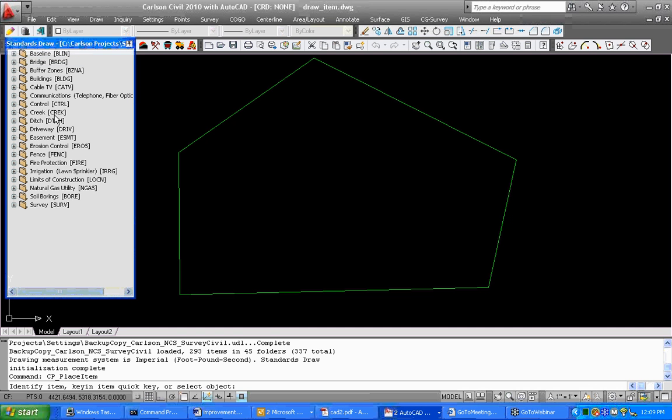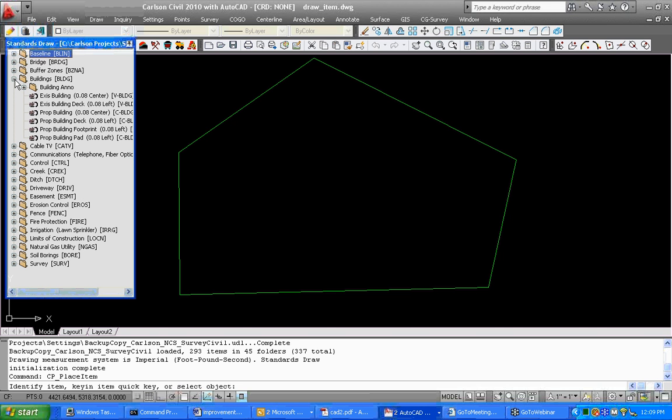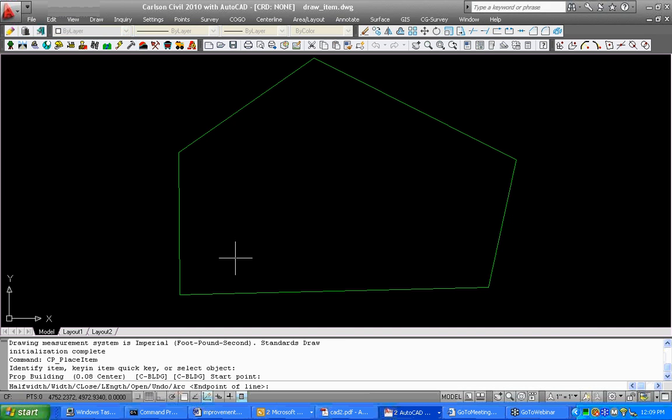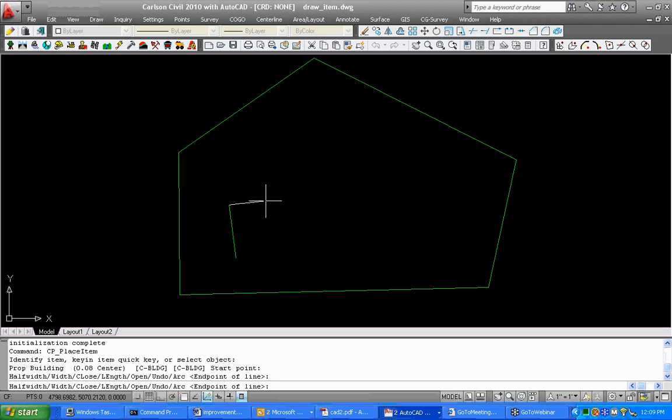And then you can pick from categories that have been set up here. So I can say, let's do a building. Say, I want to draw proposed. And then you can just start drawing, and it sets the right layer and all.